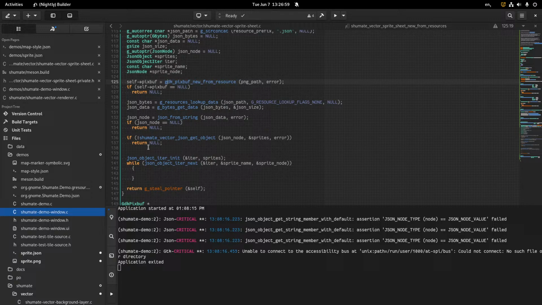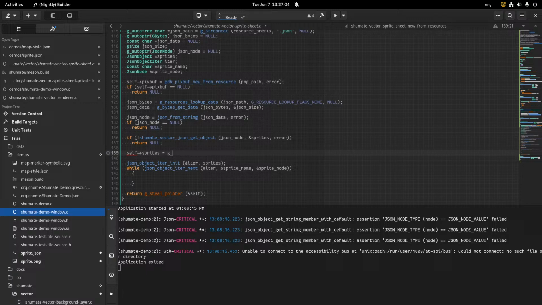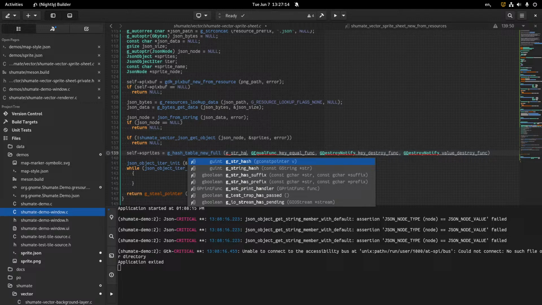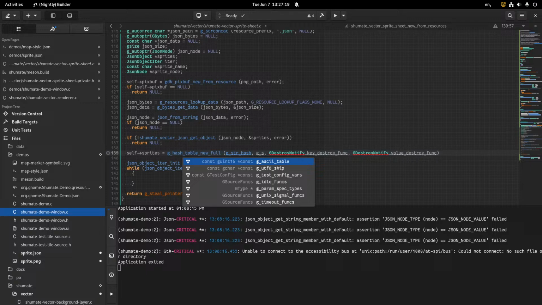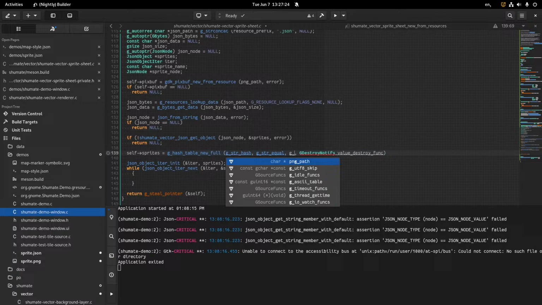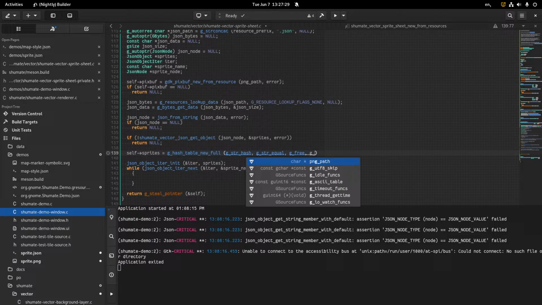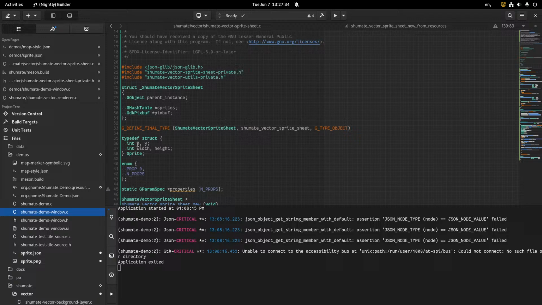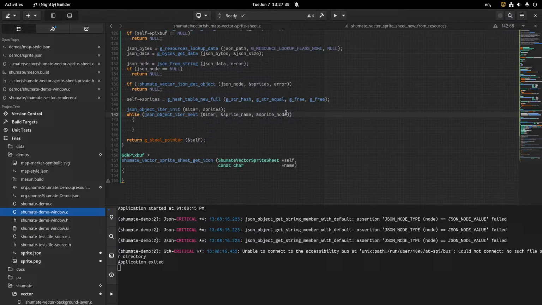We also need, I'll put it right here, we need to initialize the hash table. Need new full. So the hash func is going to be g_str_hash, it's a string. Then the key destroy func is g_free. Value destroy func is also g_free, because there's nothing in the sprite that has to be freed. We just free the block of memory. Okay. Next, what do we want to do?